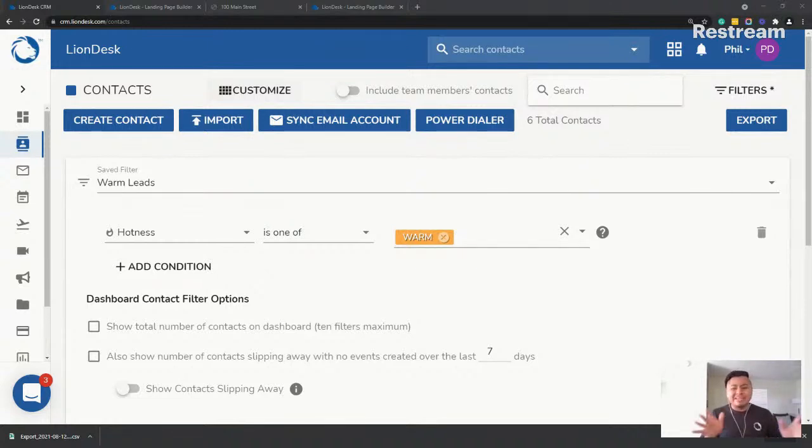All right, y'all, let's go ahead and jump into Liondesk landing pages, right? This is a feature we launched last week, right? I think it was mid last week. Which is a feature that a lot of our users have been asking for, right? We need a lead capture solution, right?